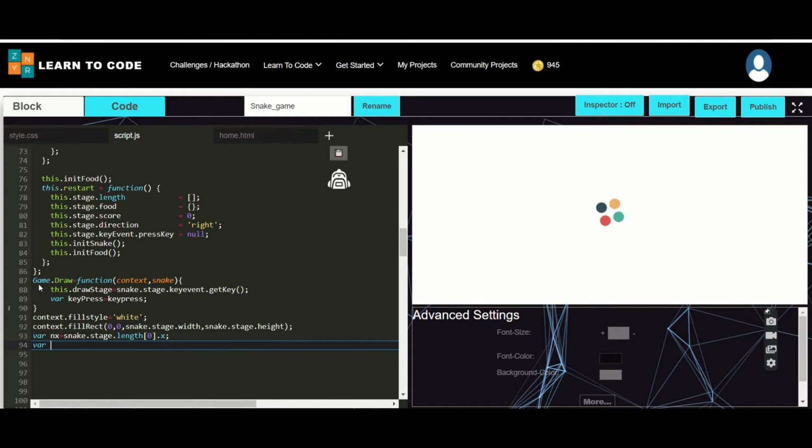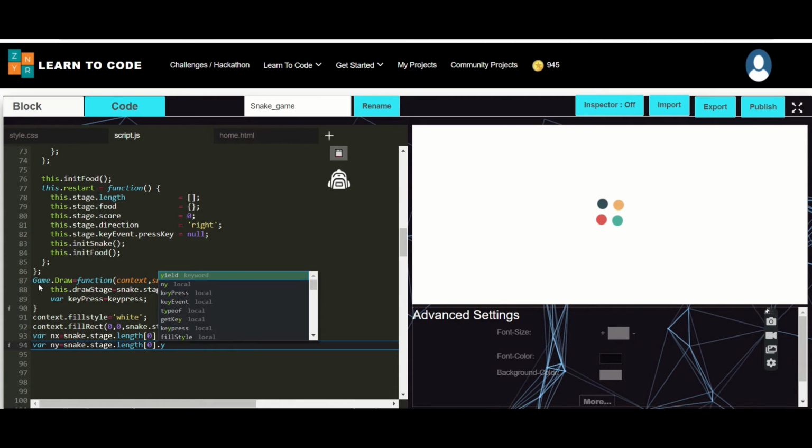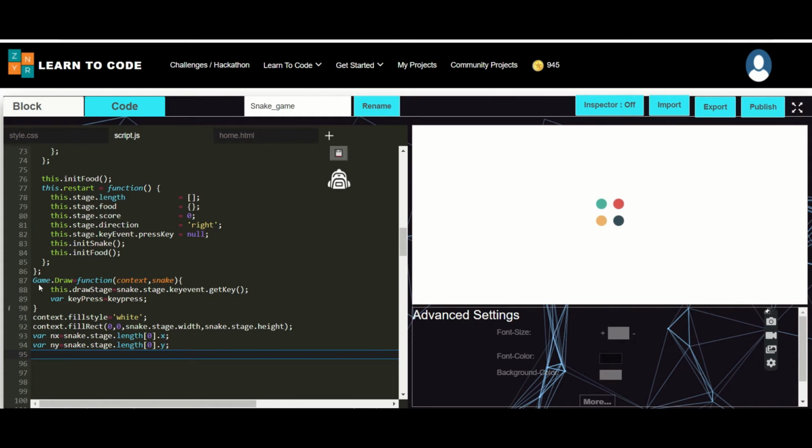Next I'm going to make the variable ny, which is equivalent to snake dot stage dot length, which is of 0 dot y. So here I'm going to use a switch statement.